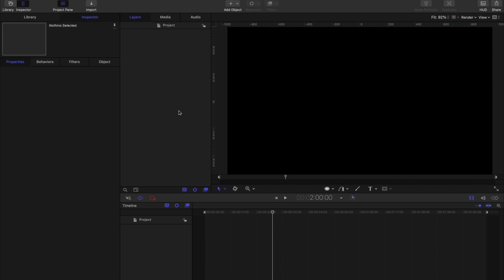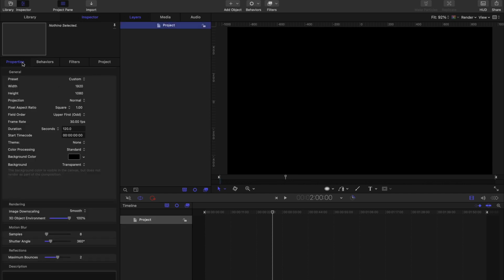Now the other way of doing this is simply going to Project, Properties, and punch in the time that you want it to be. So I just changed it back to 5 seconds, and just like that, that's how you change the duration of your project in Motion.